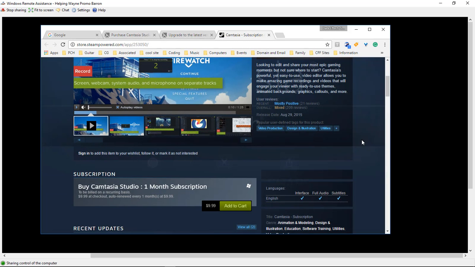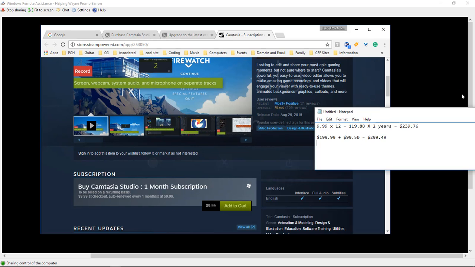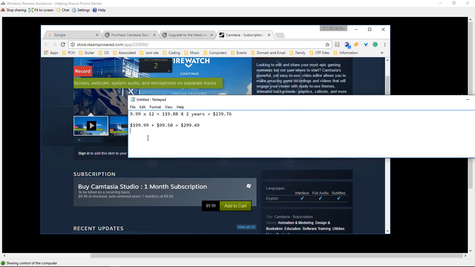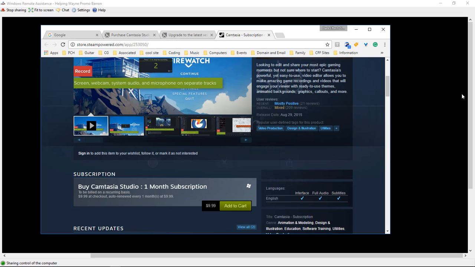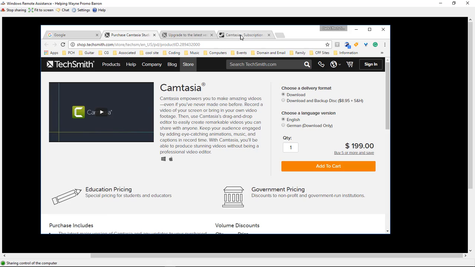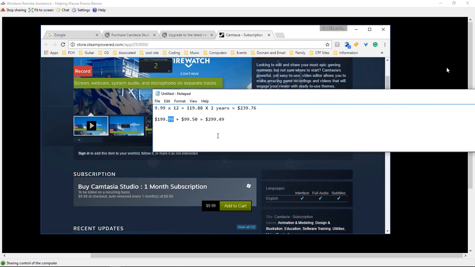Or we can take a look at this right here. The Camtasia Studio subscription base. This one right here is $9.99 a month. So let's go ahead and drag this notepad over right here. So as you can see, we've got the price of the program, which is, I think, without the zeros. So we're going to change that to 00 and change this to 50. As you can tell here, we've got $9.99 times 12 months equals $119.88. That is cheaper than the actual price of the program at $199.